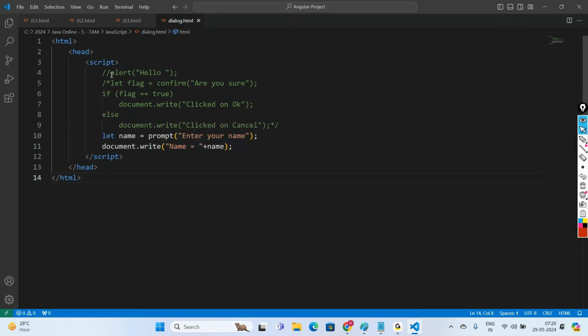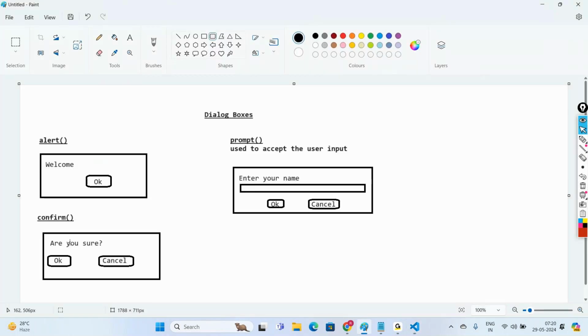So one is alert. Alert is for what? To simply display a message onto the browser. Confirm. Confirm is for what? Confirm will give a message dialog box with two buttons, OK, cancel. When you click on OK, it returns true. When you click on cancel, it returns false.